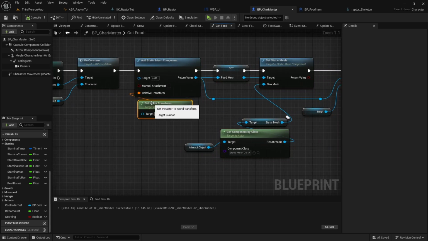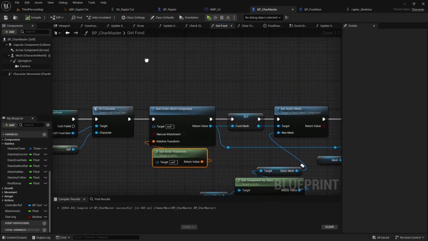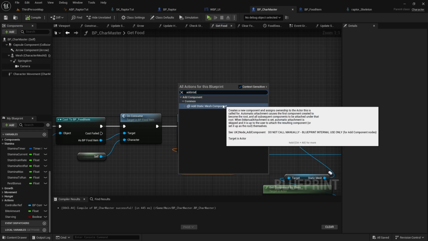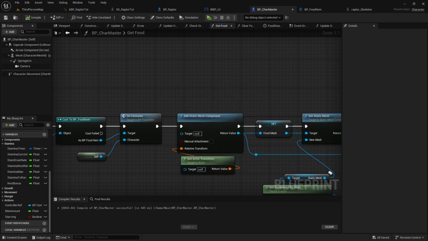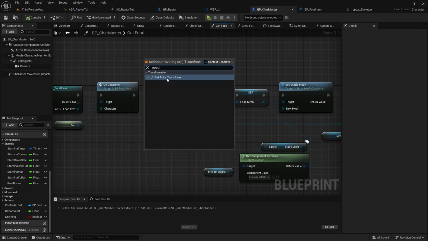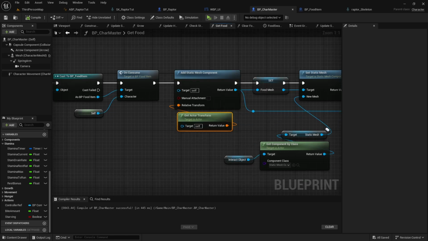So for that, we're gonna do something just in the get food again. Right click, add static mesh component. Make sure you select that. For the transform, just drag out and just get actor transform. It's just our location, our scale, our rotation, all that stuff. It's just kind of compacted into that. We're just gonna plug it in because we want to kind of spawn where we are.